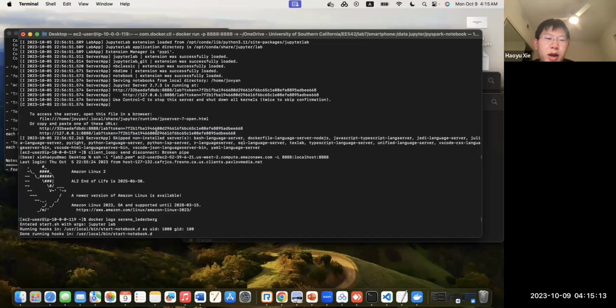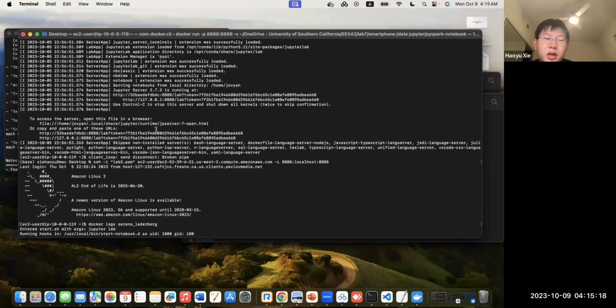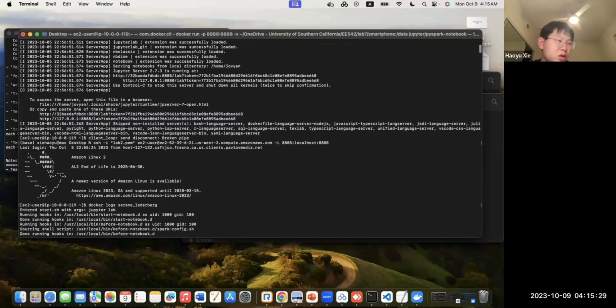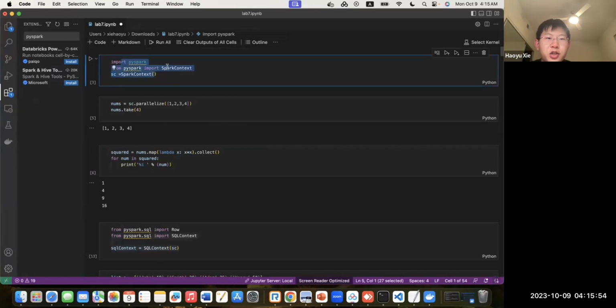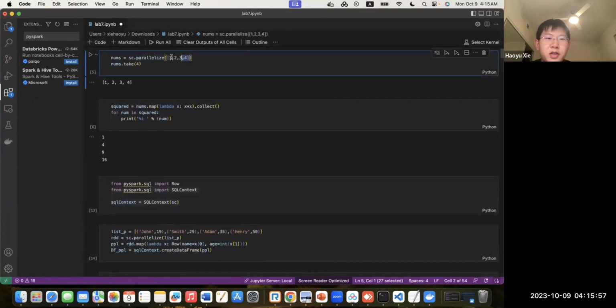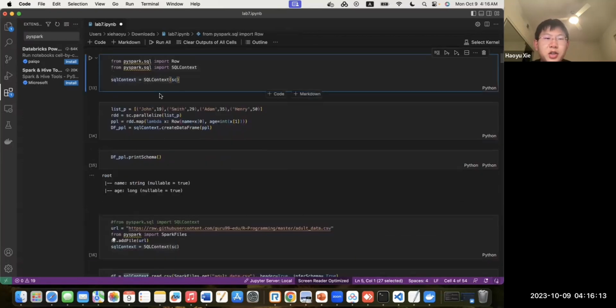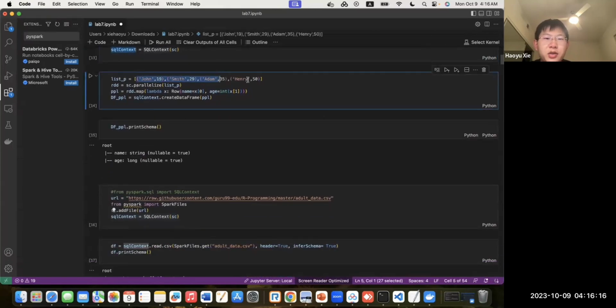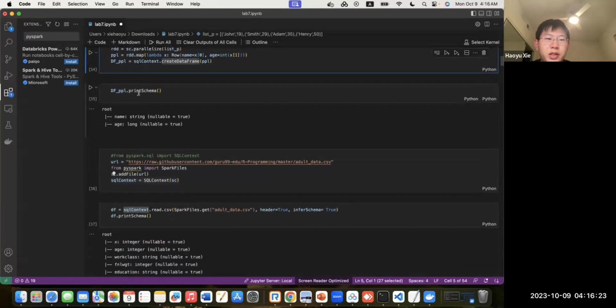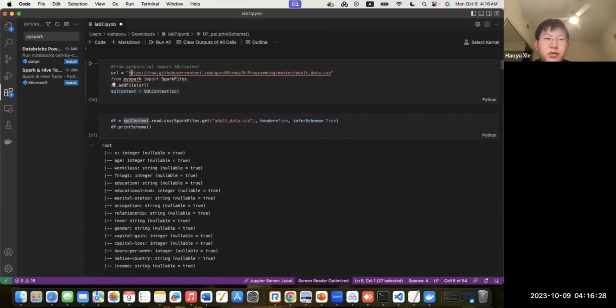But because I already terminated this EC2 instance, I cannot access this notebook again. After doing this, I followed the whole instruction. Firstly, introduce the Spark context and give it some data, show the data, do the map data and square the data, and introduce the SQL context and some data structures, parallelize and create the data frame, print the schema, and read the data from this link.